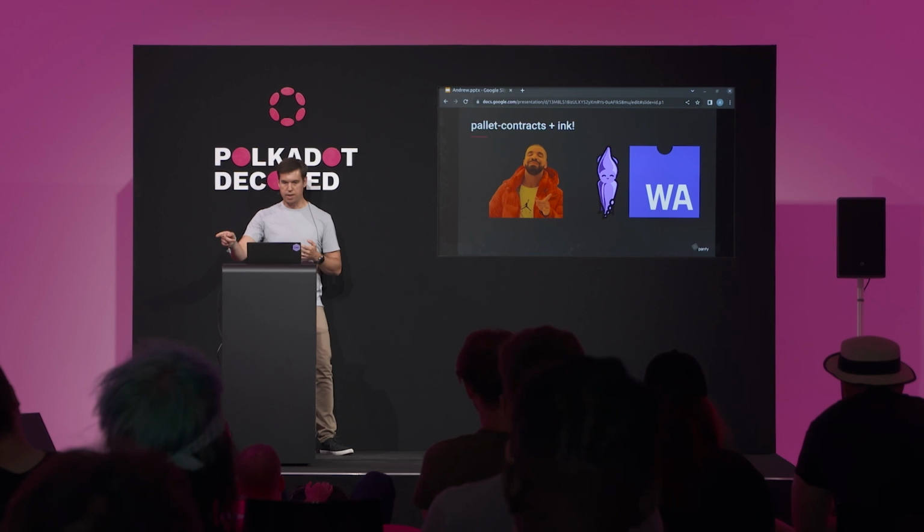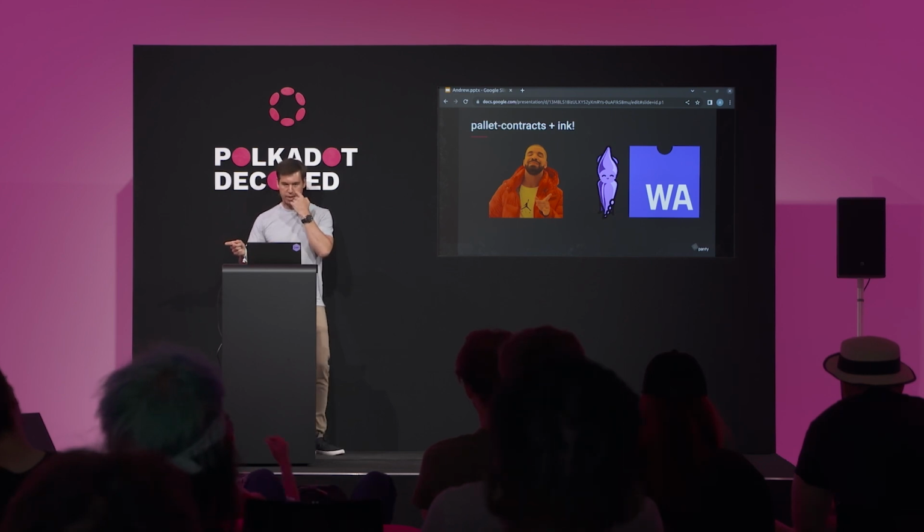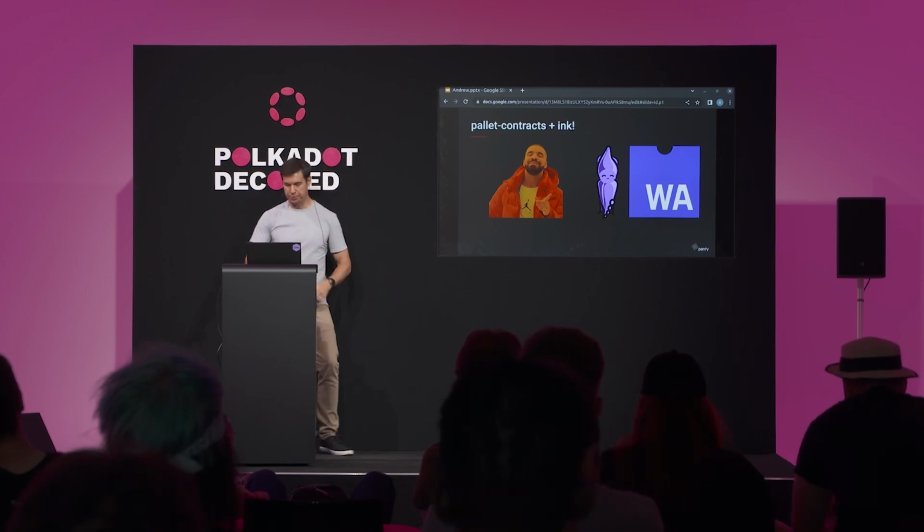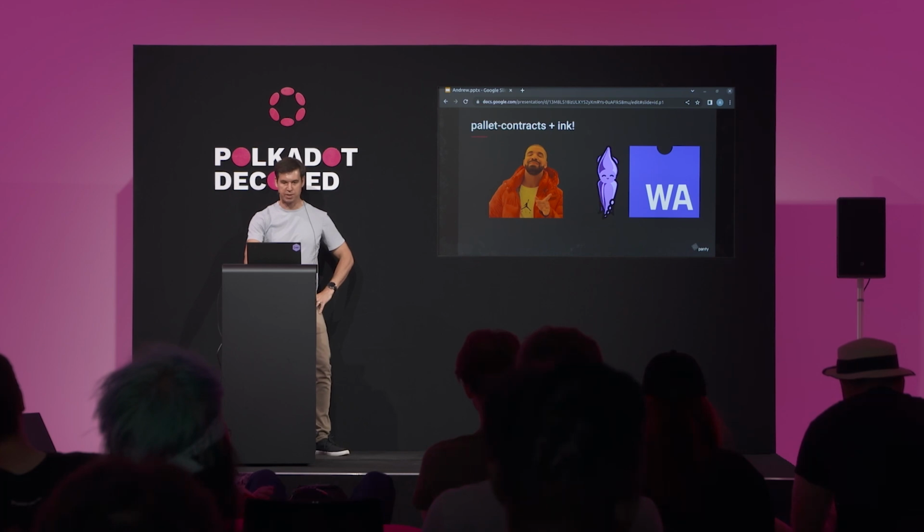And that little logo between Drake and the WebAssembly is called Squink, and they are the mascot for the Ink! programming language. Look out for Ink! swag.